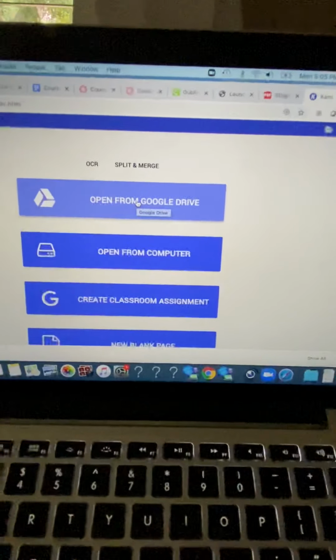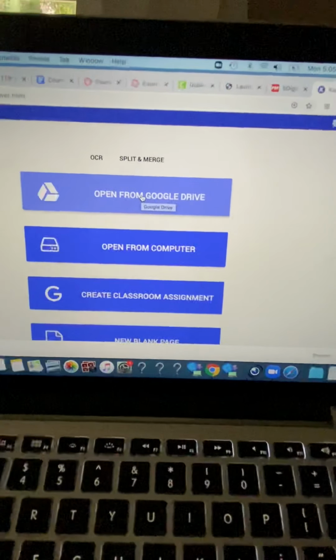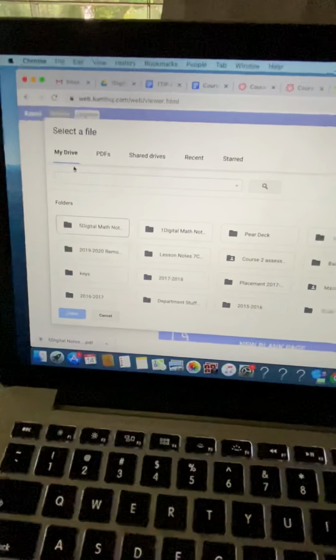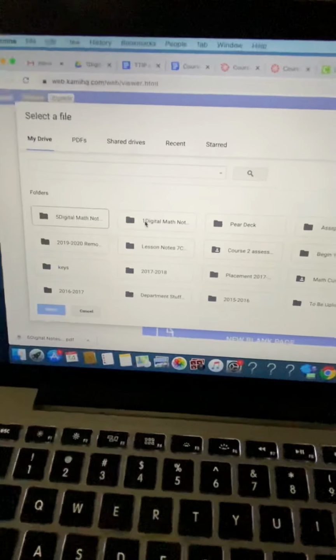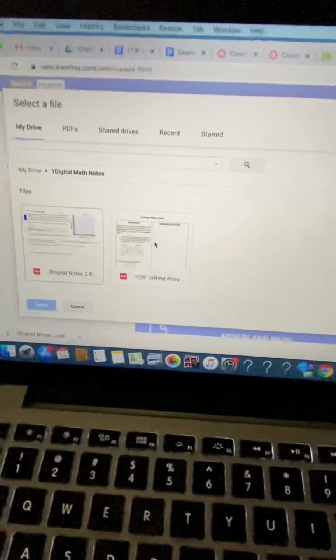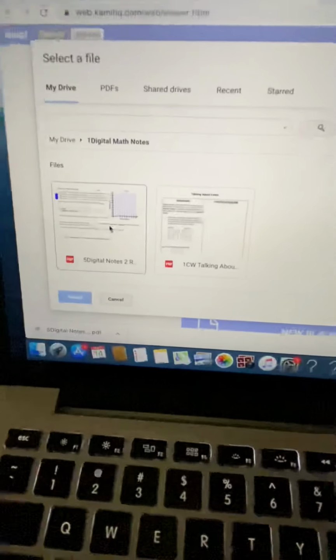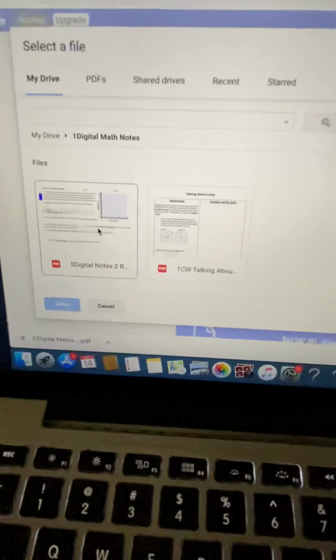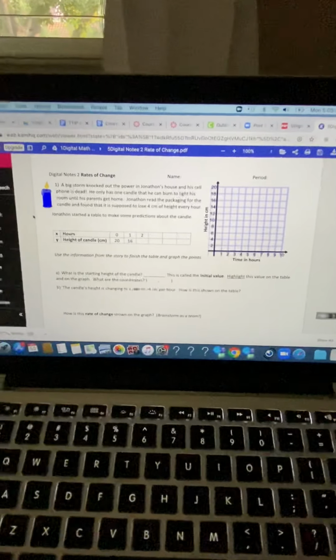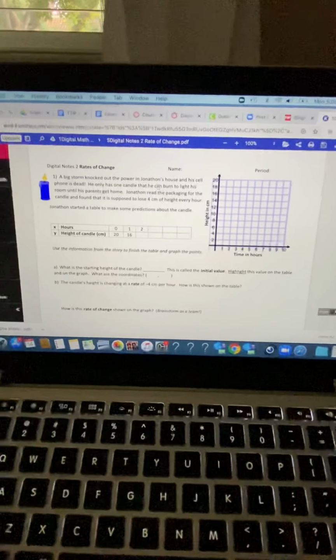So we want to access that PDF that we put in the digital notes folder. So open from Google Drive, and it's going to give you a snapshot of what's in your Google Drive. So go ahead and click on the digital math notes. And from there, you're going to see the document that you placed in there. Go ahead and double click on that. And we're going to see that that opens up in Kami. Here's where we're able to edit and make notes.